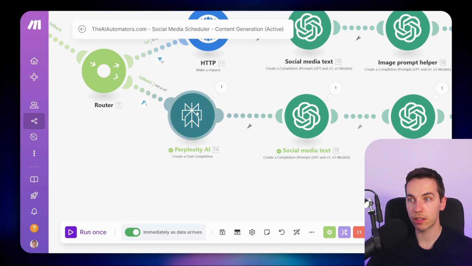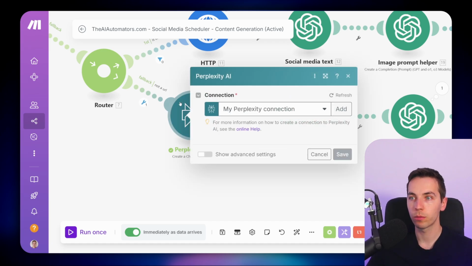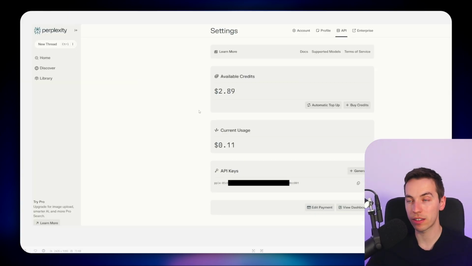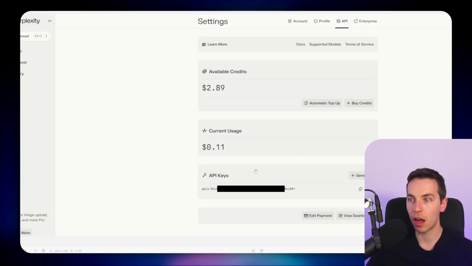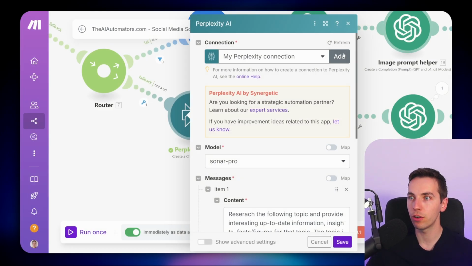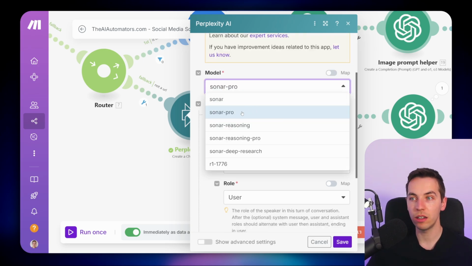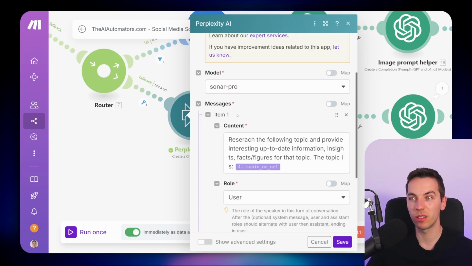And this is using Perplexity to research the topic. So if you don't have a Perplexity account, then go to perplexity.ai, go to the API section. You can add in some credits and then copy out your API key and then add in your connection there. For a model, you can choose any of these. Sonar Pro is a good one to use for something simple like this.